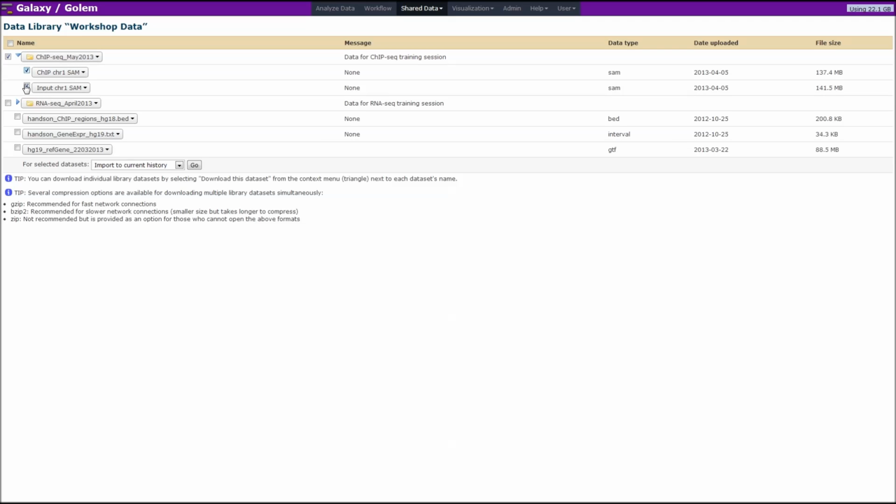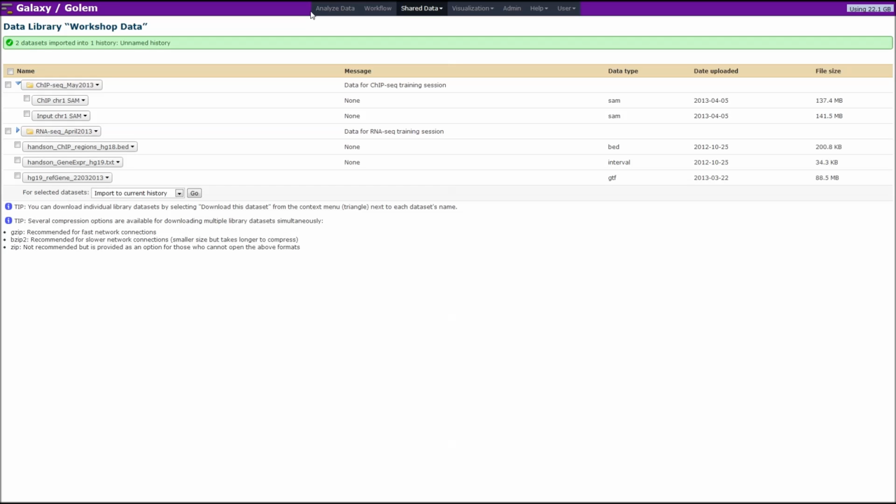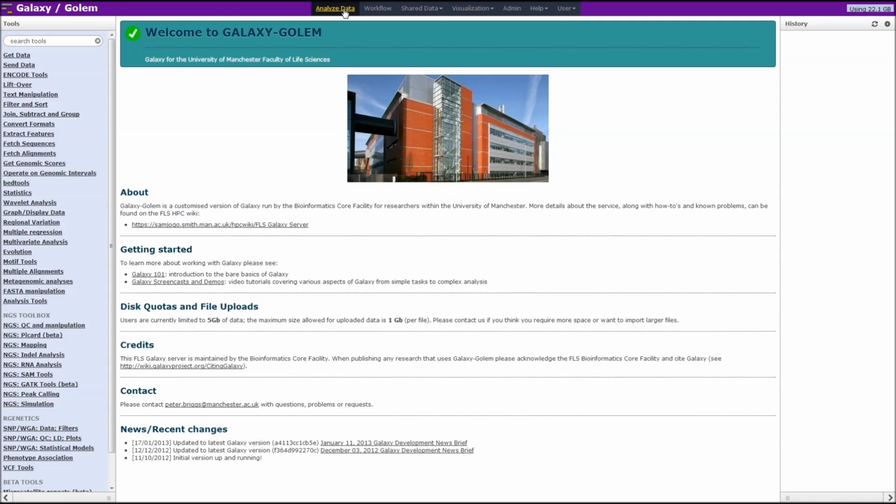We can download both of those by clicking on this button at the top that gets all files from this section, or you can click one at a time. When you've selected the ones you want, you can import them into your current, well, I recommend a current empty history. So press go. Okay, so to go back to the analysis area we can click on Analyze Data at the top. And here we can see two files have indeed appeared in our history section.